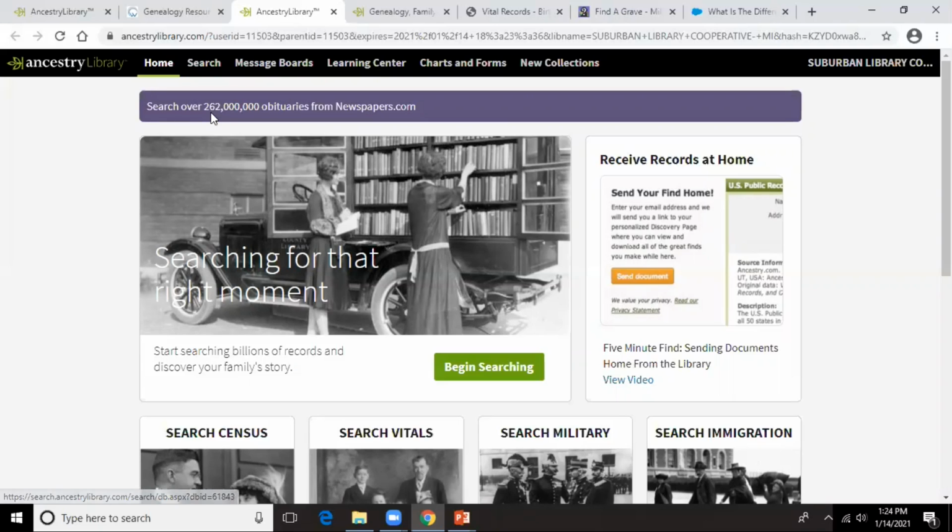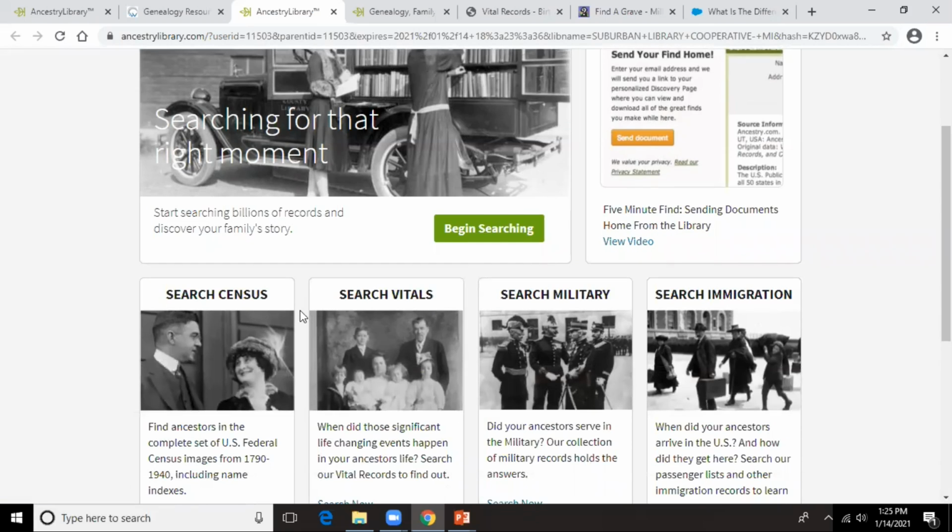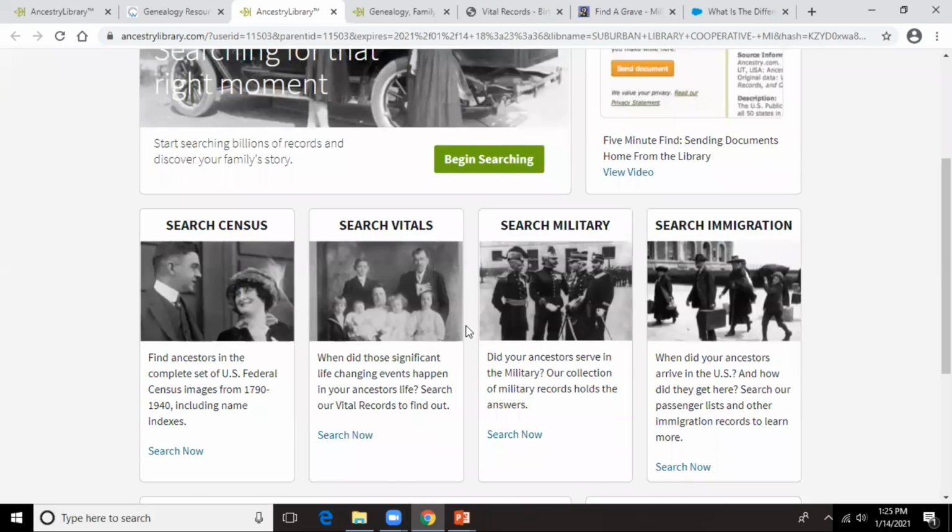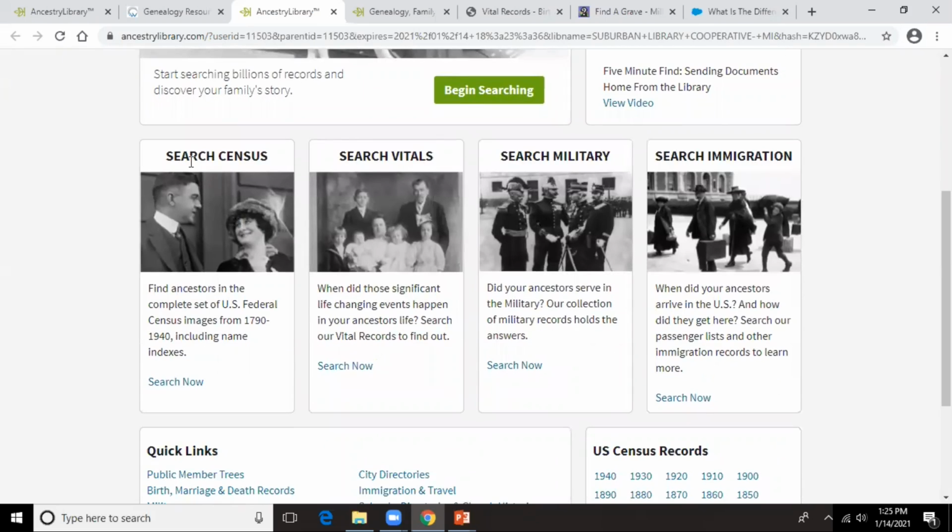It says search over 262 million obituaries from newspapers.com. Newspapers.com is one of the companies owned by Ancestry. It started out as an independent and they bought it. And they were doing that a lot. Here you see it says search census, search vitals, the vital statistics we just went through, search military records, search immigration.